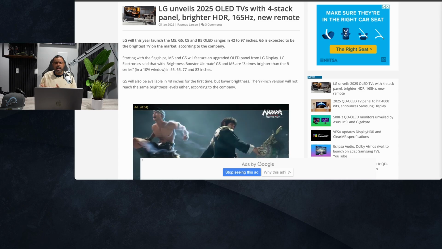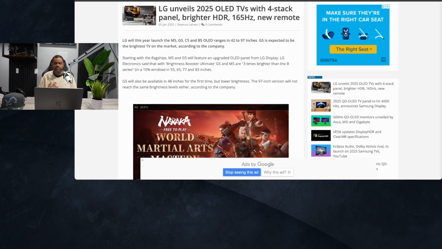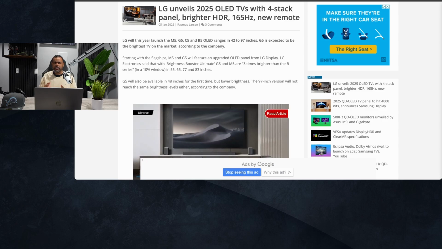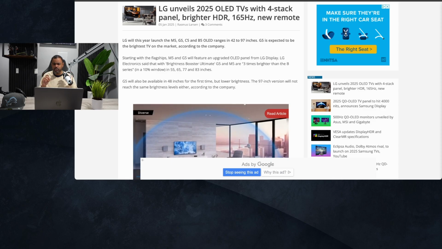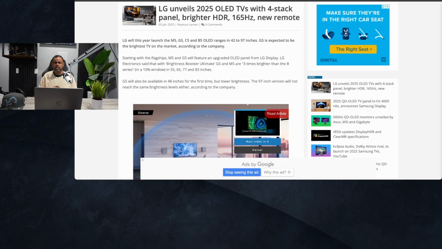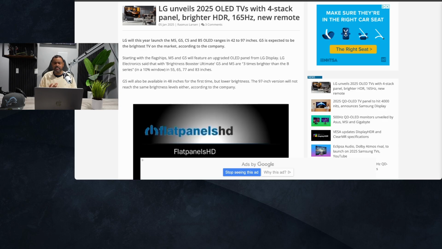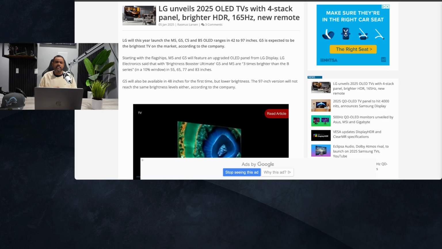Starting with their flagship, they talked about the M5 and the G5 featuring upgraded OLED panels from LG Display, called Brightness Booster Ultimate for the G5 and the M5, and it's supposed to be 3 times brighter than the B series. They also mentioned available sizes of 48-inch and 97-inch, but those won't have the same brightness levels as the 55, 65, 77, or 83-inch versions, according to the company.